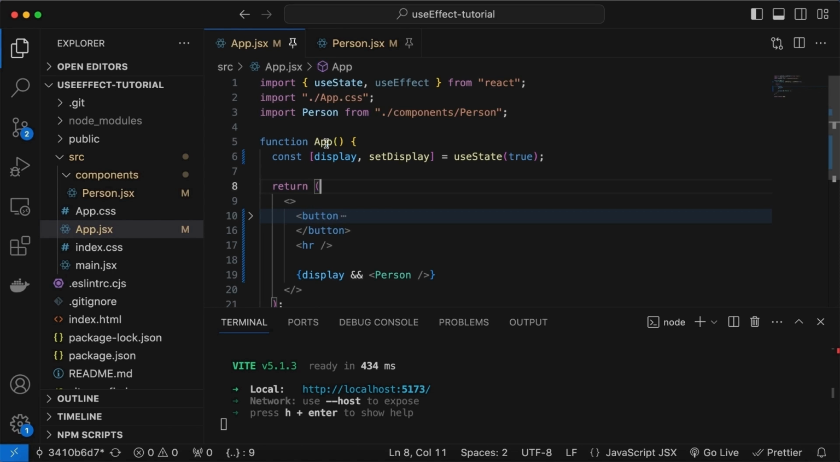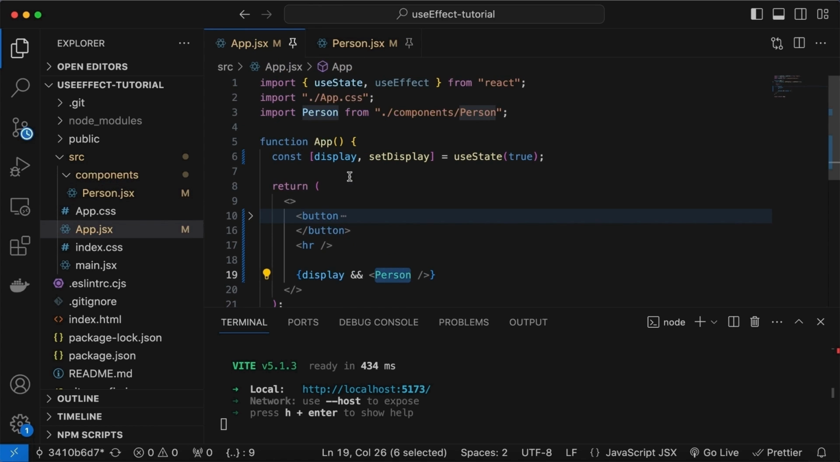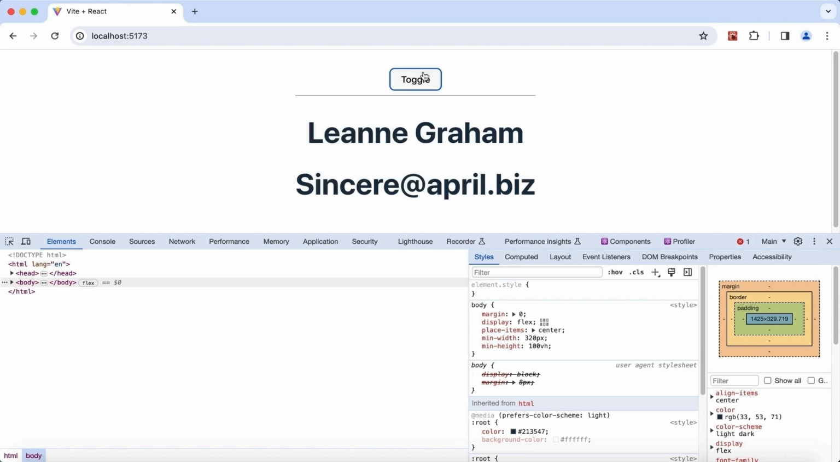Here we have a basic React app setup where we have the root component called app, which contains a child component named person. The person component simply displays a person's basic information like its name and email address. We also have a root level state called display to control whether to include the person component in the DOM. Initially, the display is set to be true, but if we click the button to toggle its value to false, the person component will be removed from the DOM.